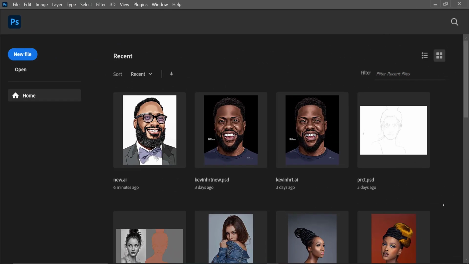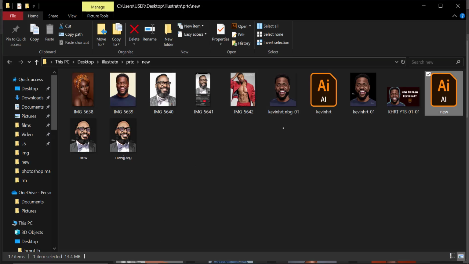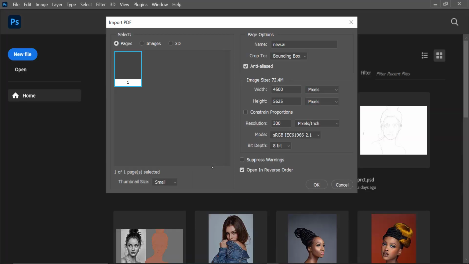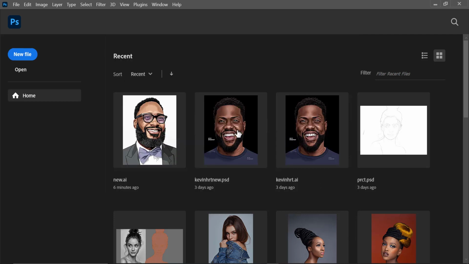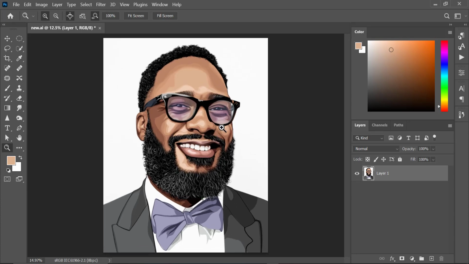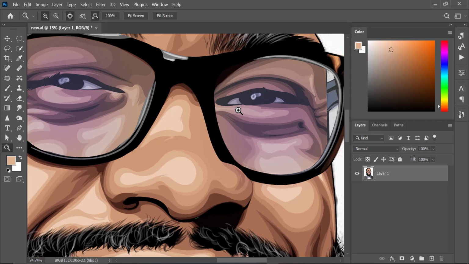So the first thing I'm going to be doing now is to bring in my Adobe Illustrator file. So I'm just going to head over to where my file is, drag it over to Photoshop and drop it here. Okay, so I'm just going to click OK. So this is the raw picture from Adobe Illustrator I'll be using for the artwork.